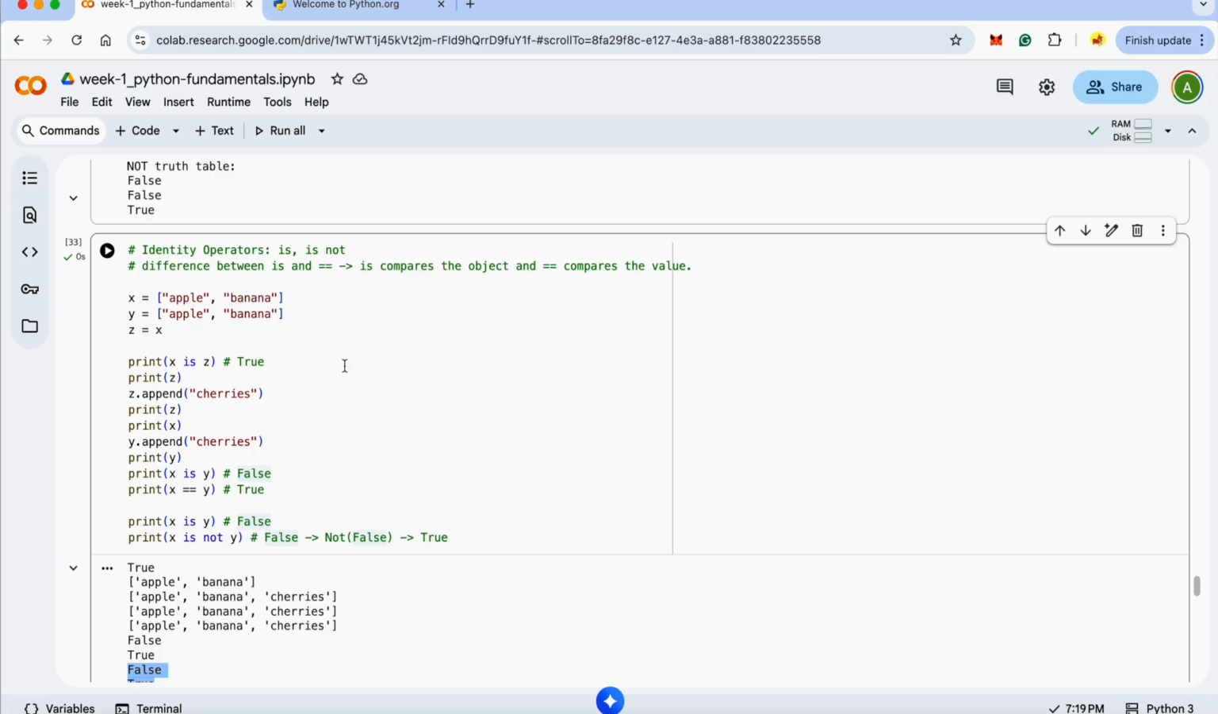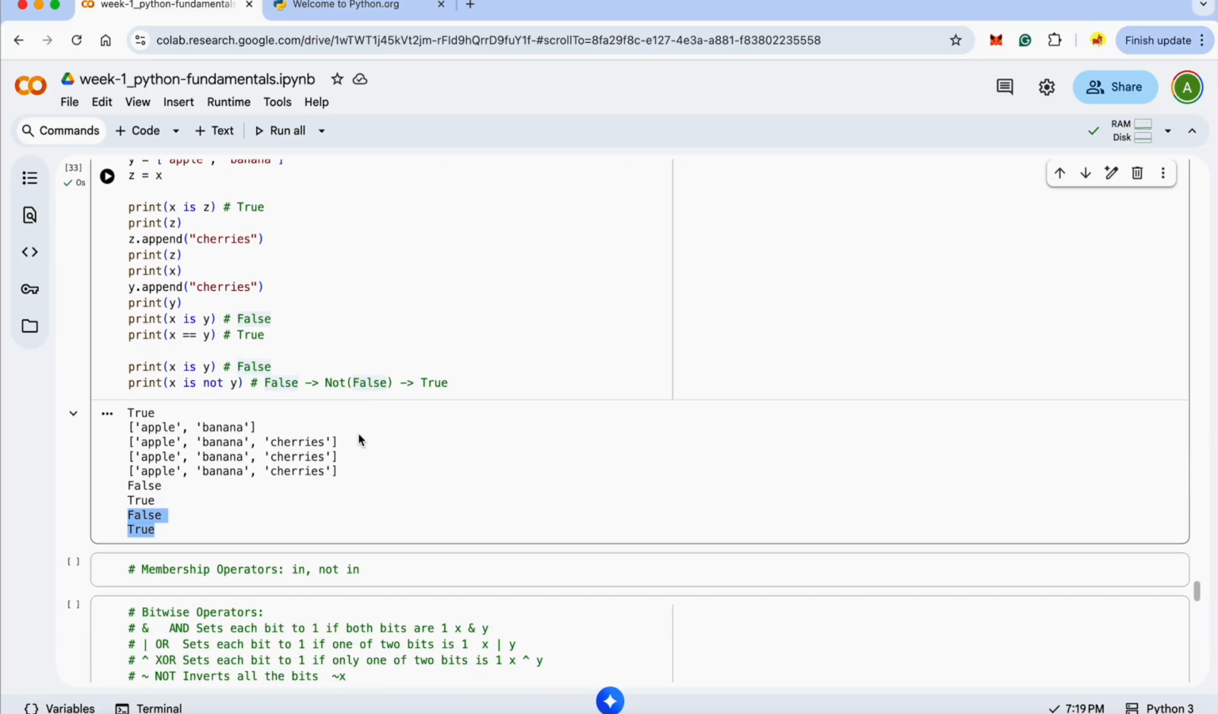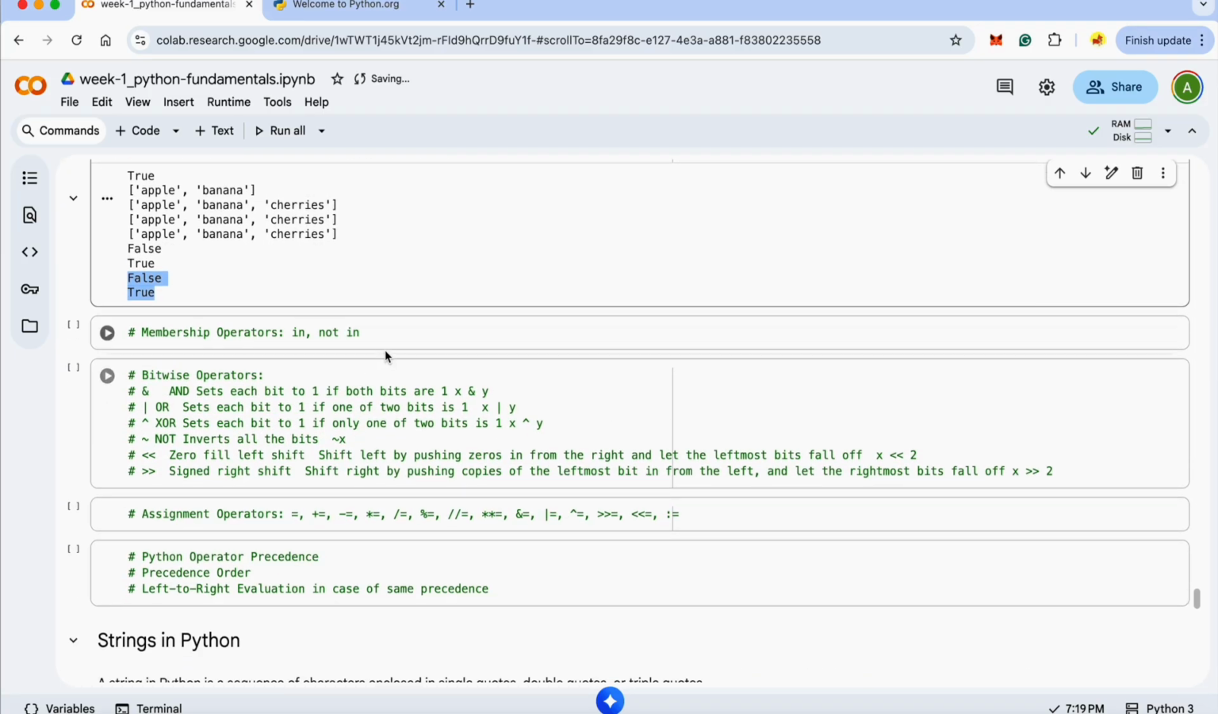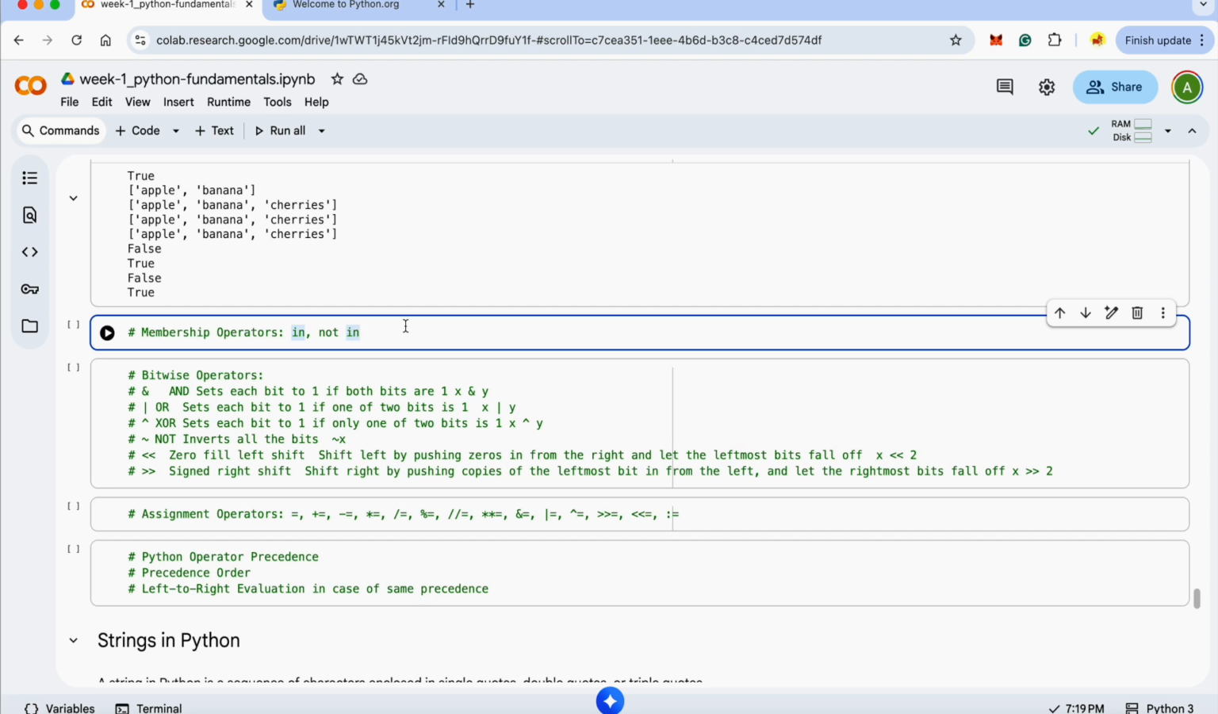Okay, I think that's it for the identity operators. Next we have the membership operators, similar to identity operators. Membership operators are used to check if a sequence is present in an object or not. The in operator will return true if a sequence with the specified value is present in the object.